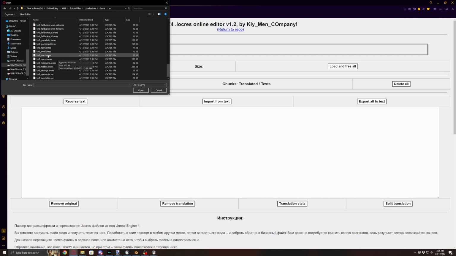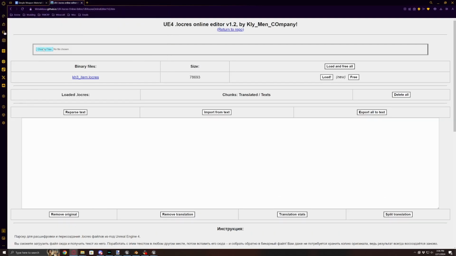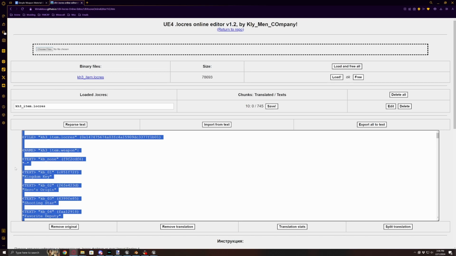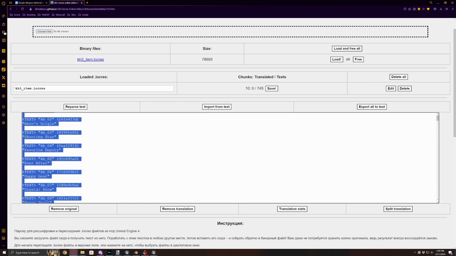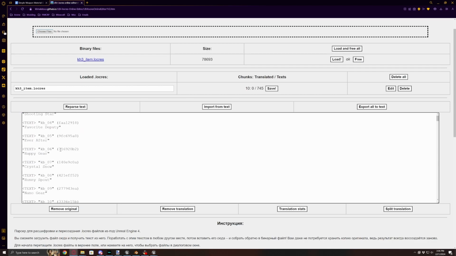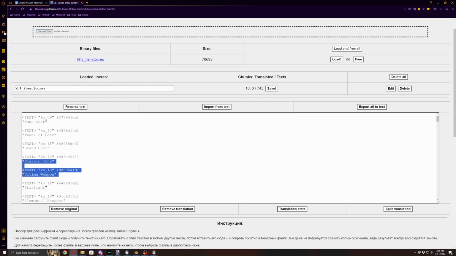You want to scroll down to KH3 item, click load, edit. This is all of the localization for all the items in the game. You're going to want to find the Keyblade you're replacing. In my case, Starlight is 14.